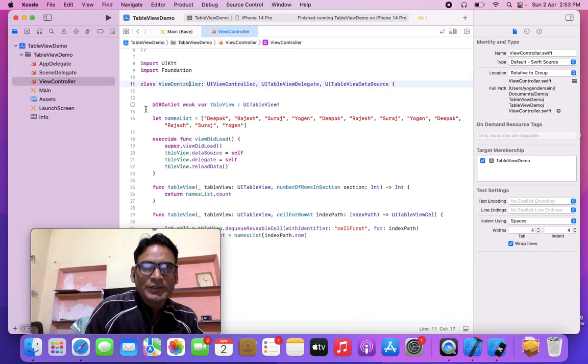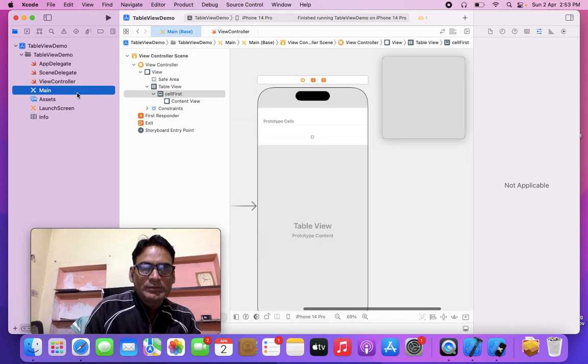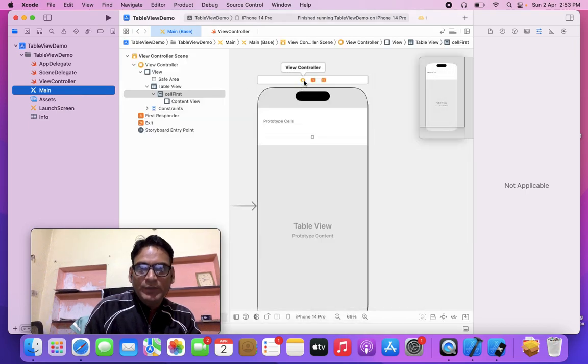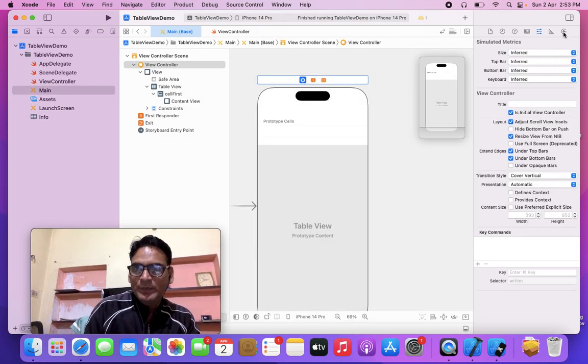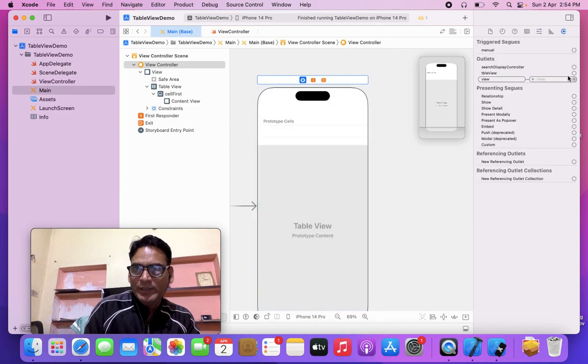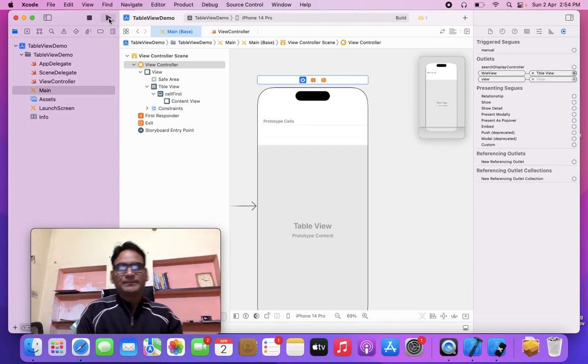Now it's showing a blank circle here. That means your IB outlet is not connected with the table view. So come to main, click on the main view controller class and come to properties. Here you have to connect your table view with the table view. This one. Now our table view is connected with the class. Again run and check it.